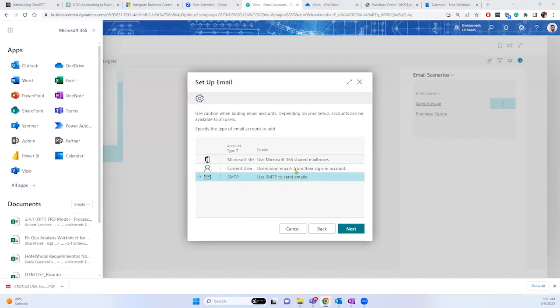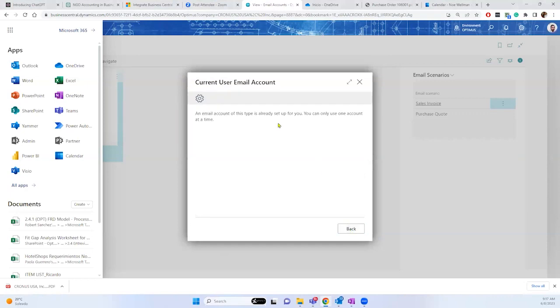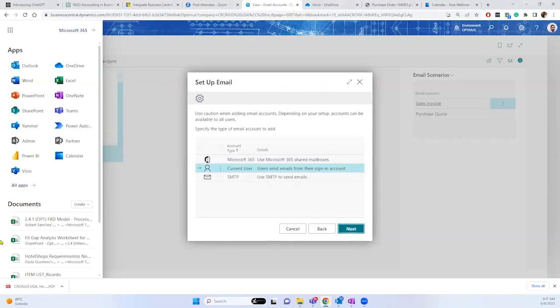Then let's continue with the current user for now. I'm going to click on next. And this is going to tell you that you can only use one account at a time, okay? So this is already set up. Don't worry, just continue with your setup until you get an actual email, an email telling you that you have already integrated this account with Outlook, or your own account. You're going to receive it.